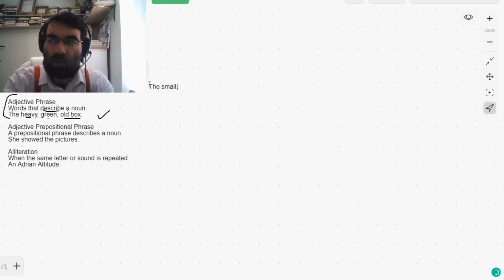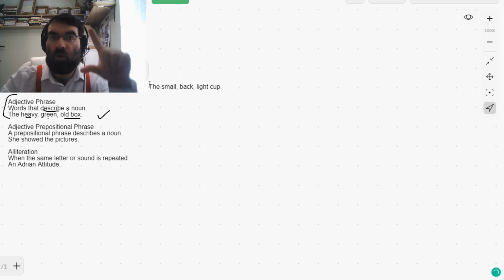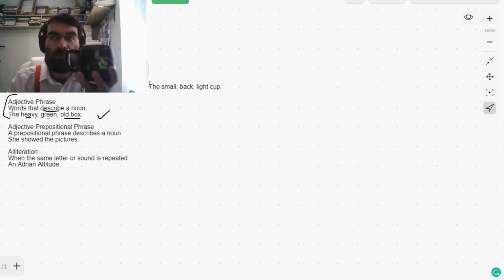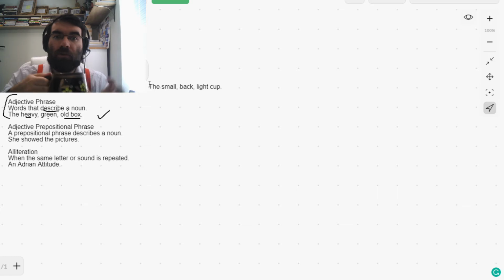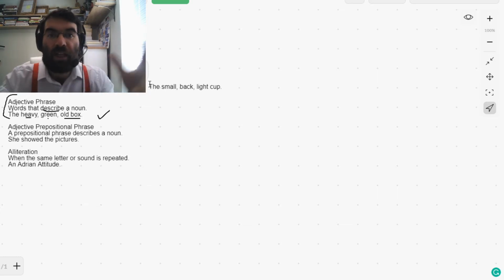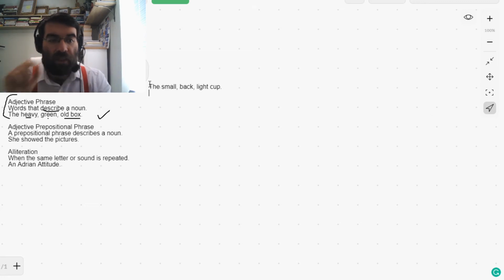The small black light cup. It's small, it's black with flowers on, so colourful maybe. It's light, not very heavy. Cup, that's what it is, cup. So adjective phrase is bringing adjectives together to create a phrase, to describe something.